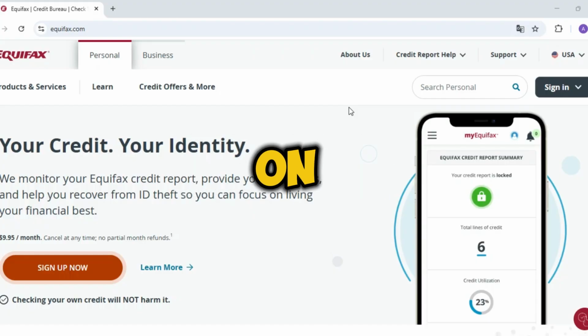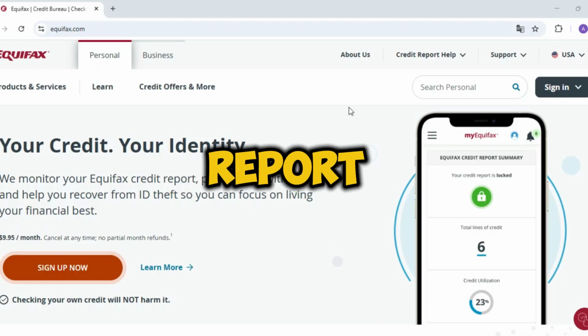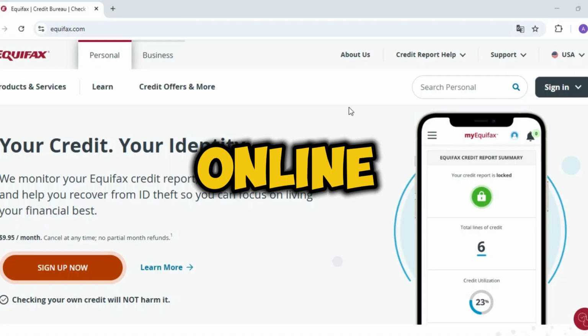Credit report errors on Equifax Online. Spotted a mistake on your Equifax credit report? Here's how to fix it quickly and online.